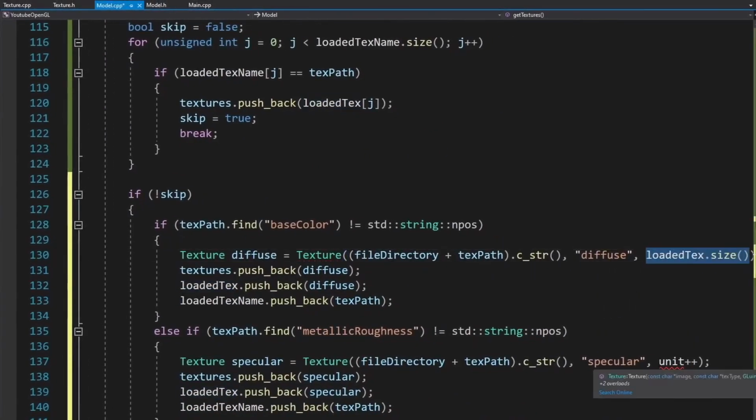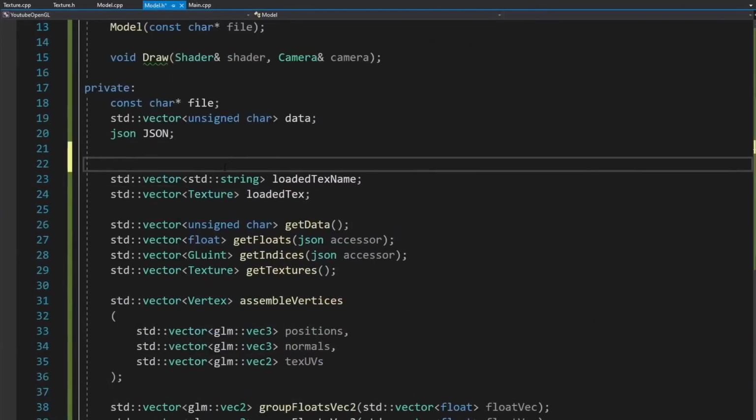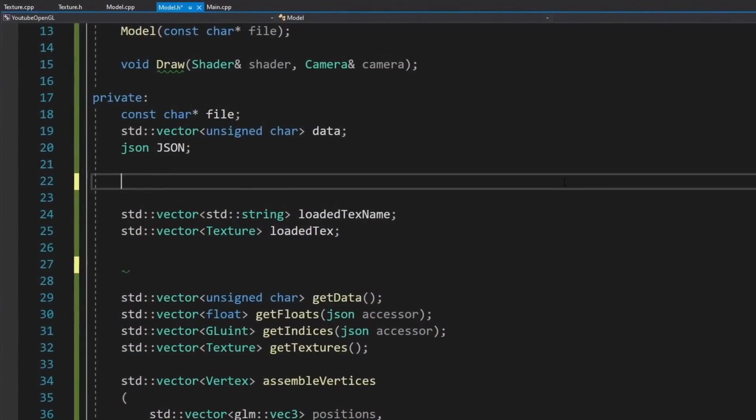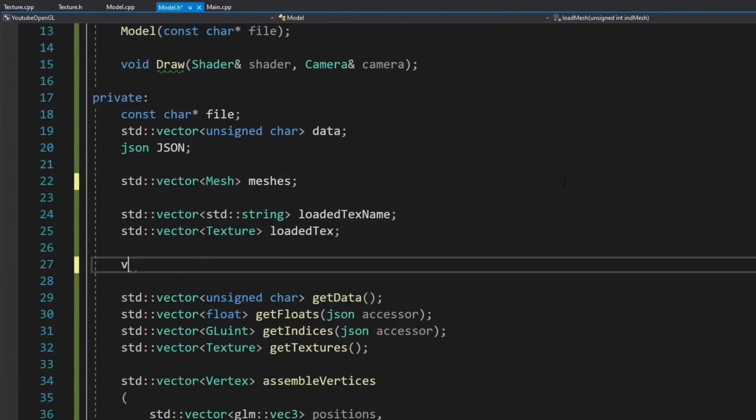This does it for our textures. We now have all the elements needed for a mesh, so let's make a load mesh function that will take in as an argument the index of a mesh we want to load. We'll also want to create a meshes vector to store all the loaded meshes into.